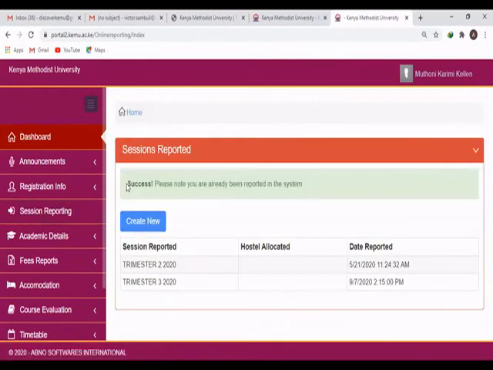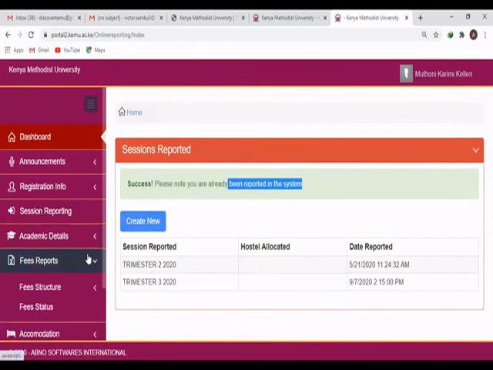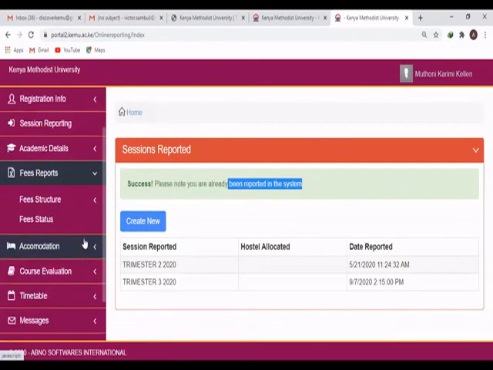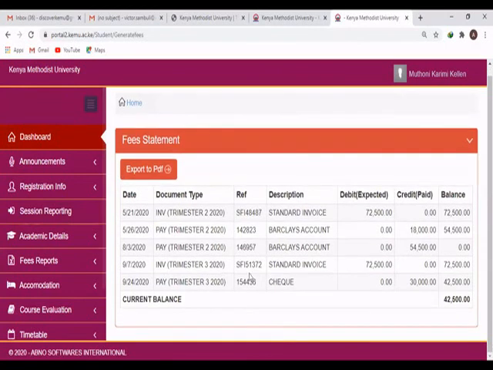Once you click on the report for term, it will tell you success. Please note you have already been reported in the system. Then an invoice will be raised, and for you to see how much you're supposed to pay for that specific trimester, you go to fees report in the menu, then you go to fee status, and an invoice for that specific trimester, invoice trimester 3 2020, will have been raised.